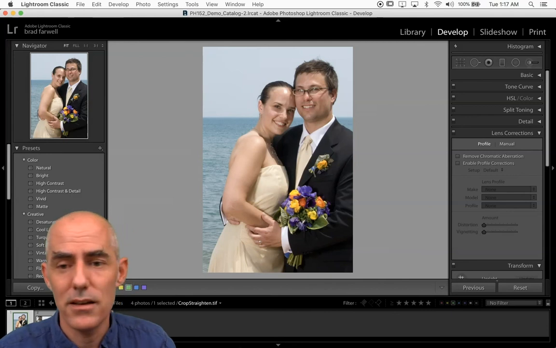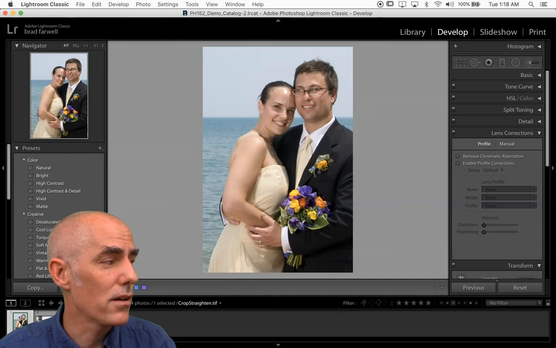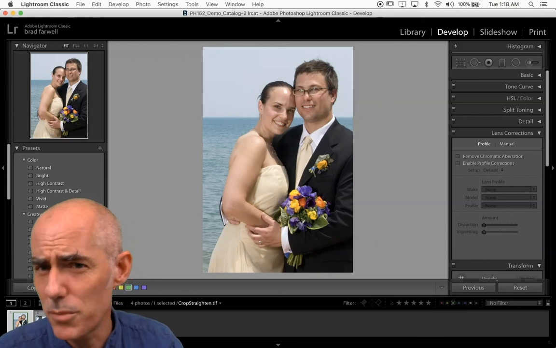All right, that is the magic of cropping, and I will come back and talk about exposure and maybe black and white conversion, depending on how fast I can do it.